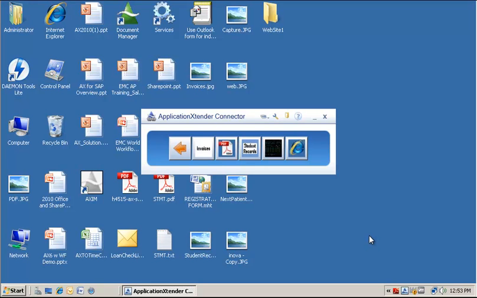In this scenario, our user is going to be querying for documents that are inside the content repository based on a value that they're capturing from a web page. So we've got this icon that we've added to the AppXtender Connector toolbar, and when a user clicks that, it's going to pull information from a web page to perform the query.